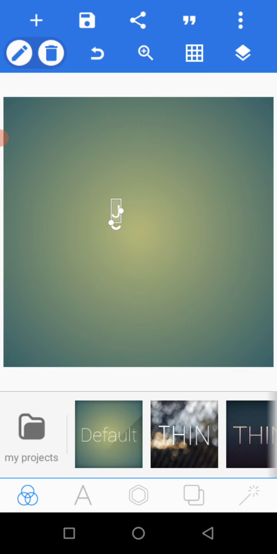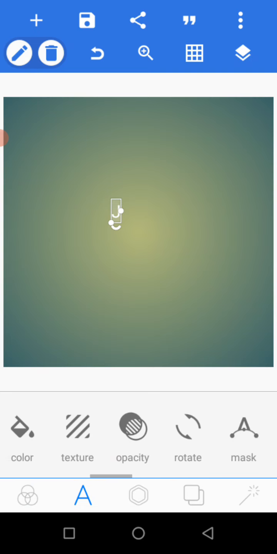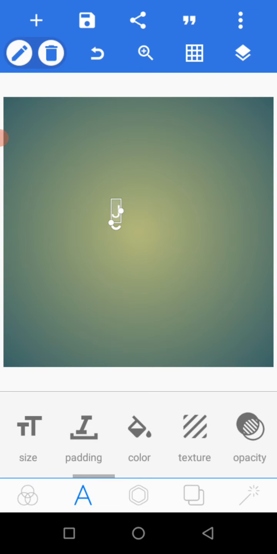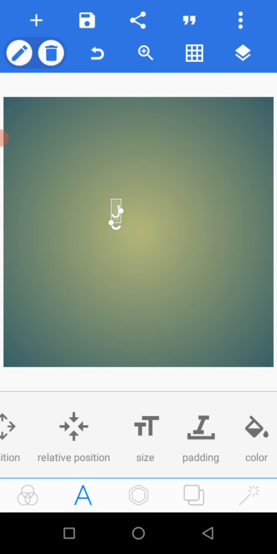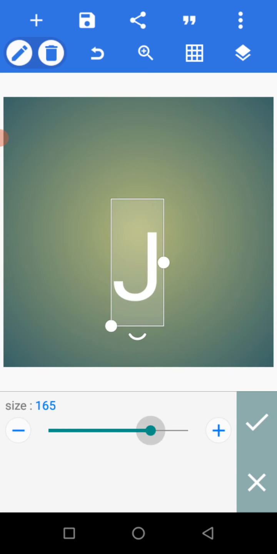Now since this is a text, you're going to look for A. As you can see, I'm in A now, so you're going to see all these different styles and options. The next step is to increase the size, where they call size here. Now increase it to about, let's say, 150.